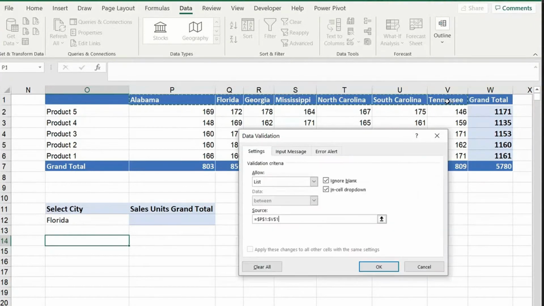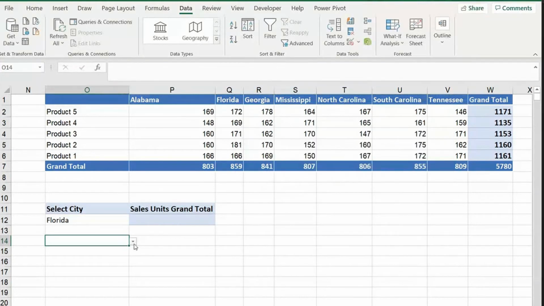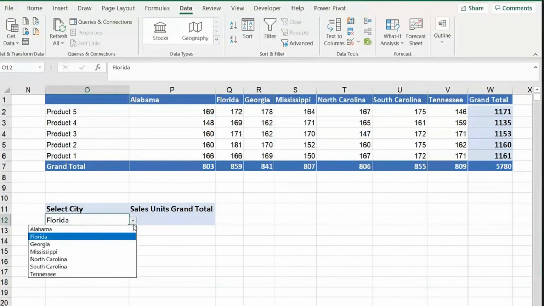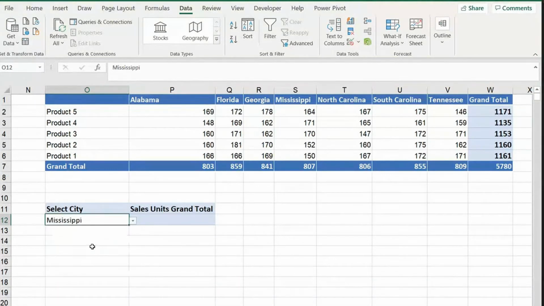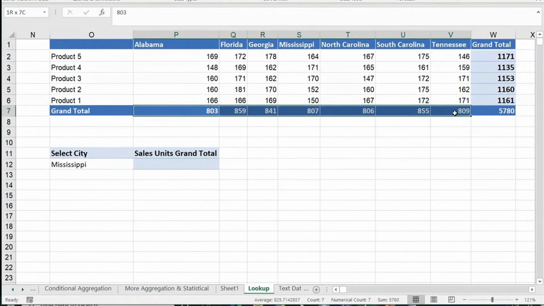So just bring it from here. All right. So this to this, I click OK. So my drop down is created here, right? That is the same way I've made this drop down. Now based on this drop down, I need to bring the grand total, I believe. Grand total is this row, right?